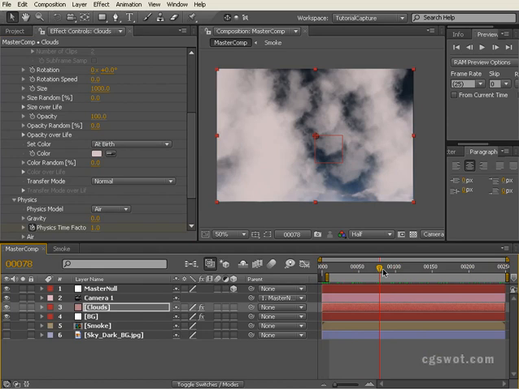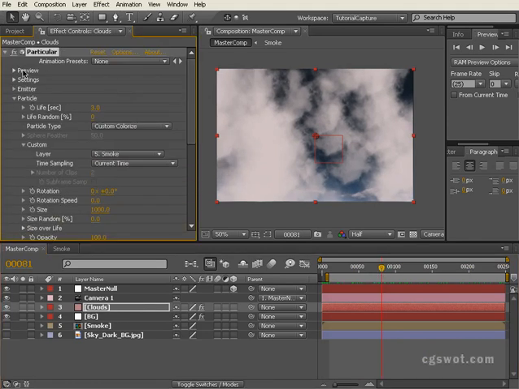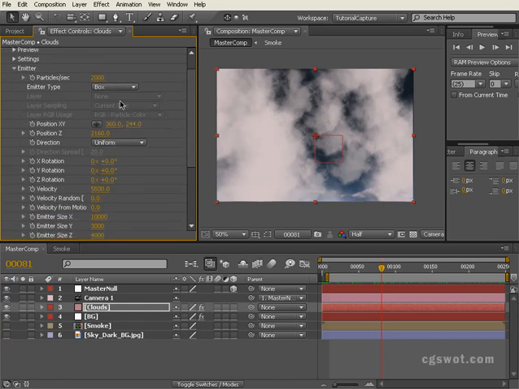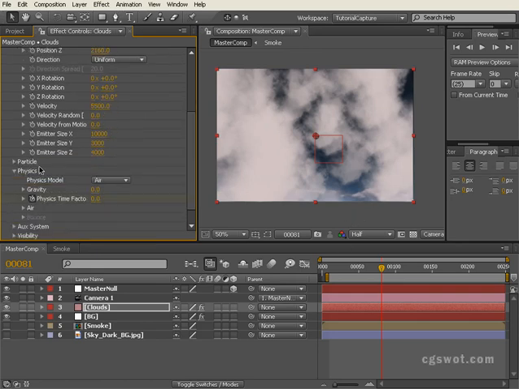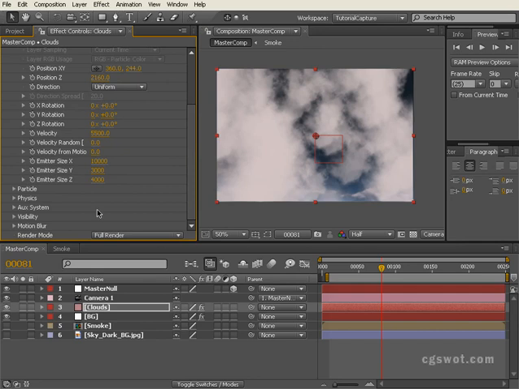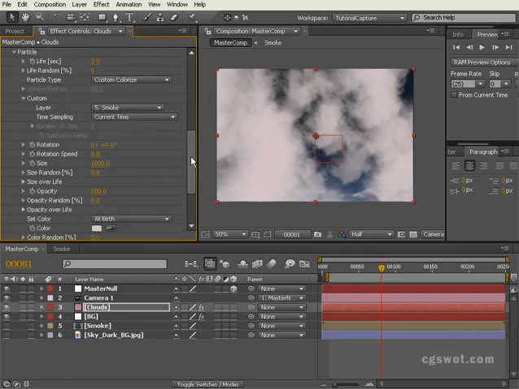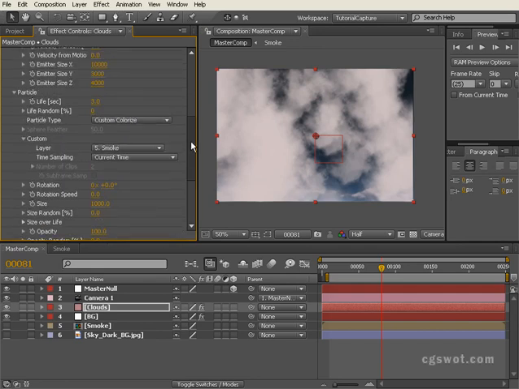We could probably increase the number of particles here to maybe 2200, and just come down into the particle settings here, and there's a couple of things we need to change.